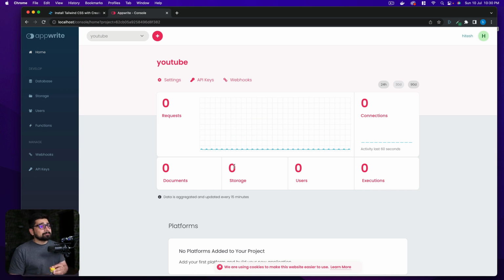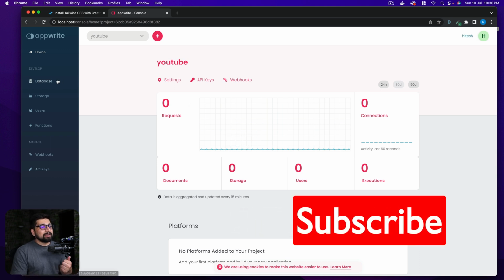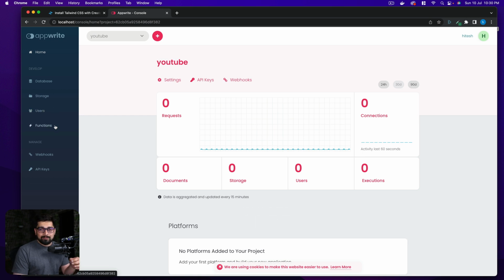Okay, so we have our YouTube project. Let me give you a brief overview and tour of Appwrite. Once you create a project, you can have your database, you can have your storage, you can have your users, and you can also have your functions. So you can do a lot here. We have the webhooks, APIs, and everything available as well.